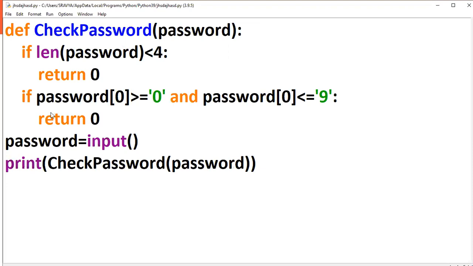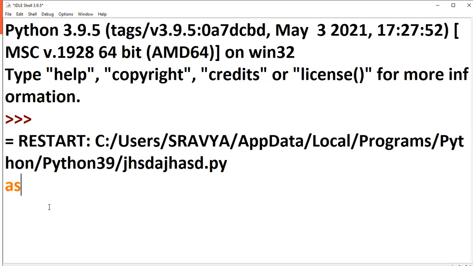See here, everyone. I'll start with some number: 1, A, B, C, D, something like this. 0 we are getting. That means what? The first character is a digit. That's why we got 0.